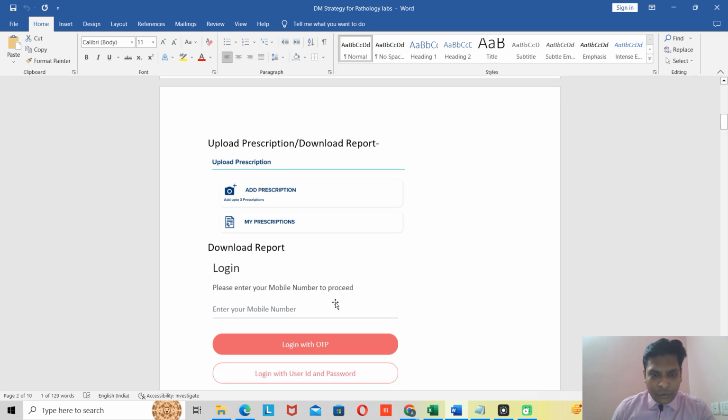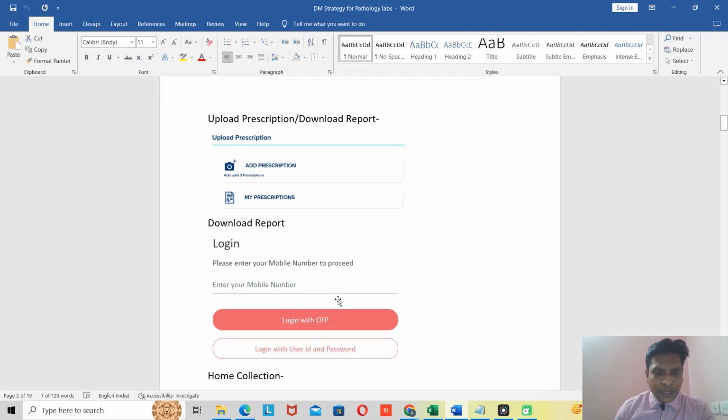Then you can include download report. You give your mobile number, and with your registered mobile number you will get an OTP. Using that OTP you can log in and download your report, right? So these are the different features that you can include in your website.